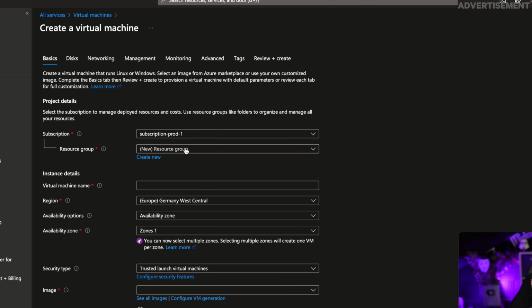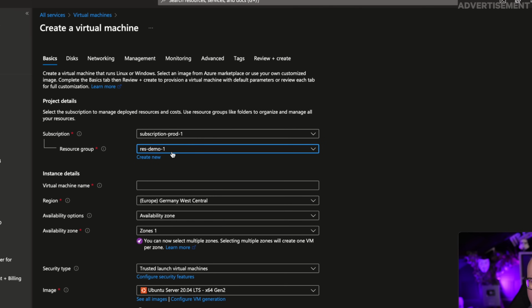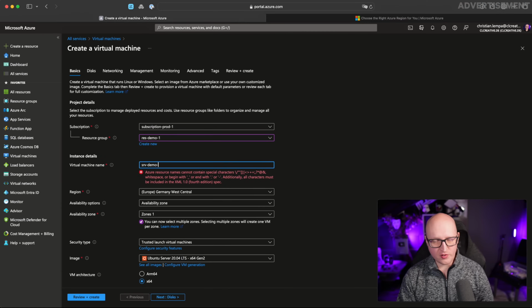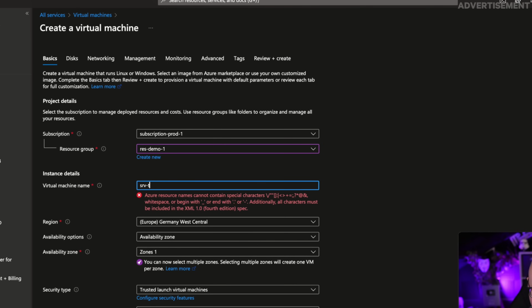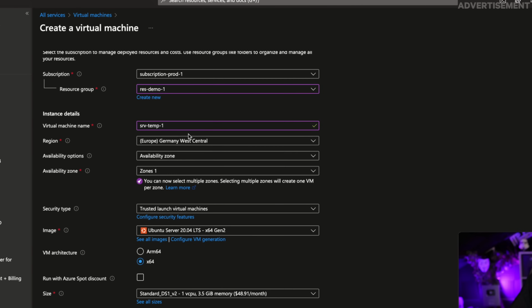So, of course, we need to select a resource group, and I'm just picking the resource group demo 1 and give this new virtual machine a name. I'm just calling it SLV. I actually don't know what was the last number that I've created, 6 or 7. I really don't know. I probably should come up with a better naming convention. So let me just call it temp for temporary 1. And now again, we can select in which region or in which data center we want to create this virtual machine.